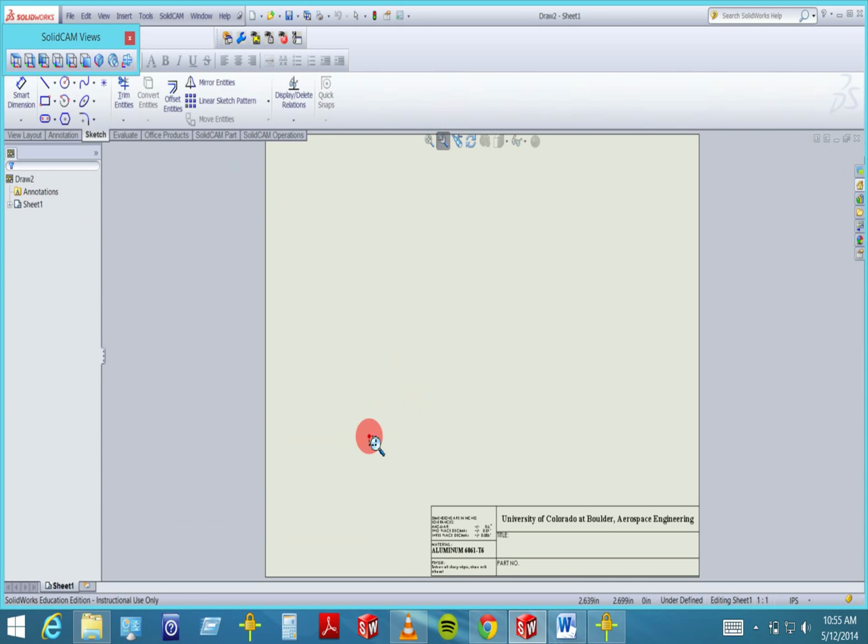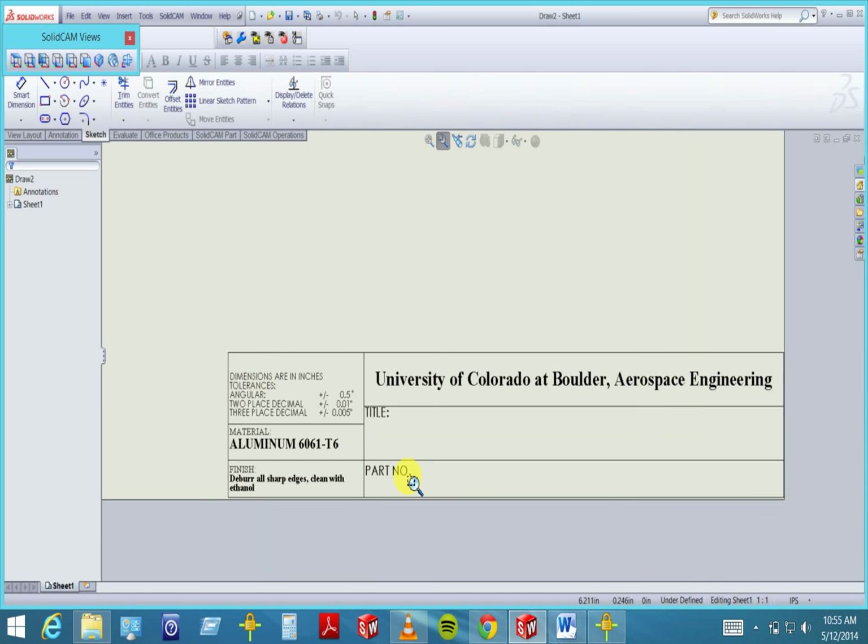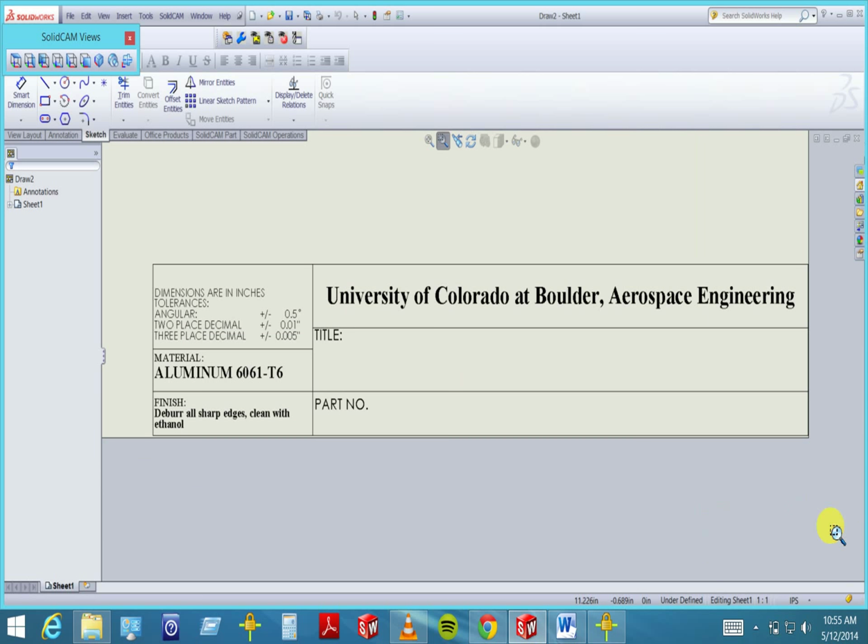So I like my title block in the lower right-hand corner, and I don't like a bunch of junk in it. I just want, hey, here's where I'm from. Here's my title, my part number when I decide to put it in. Tell the machinist that I want it deburred and cleaned when it's done. I need to know what material it is, and then I have tolerances for the part.